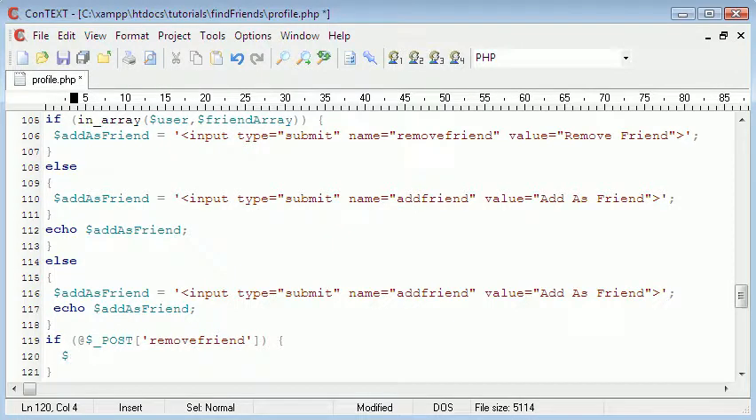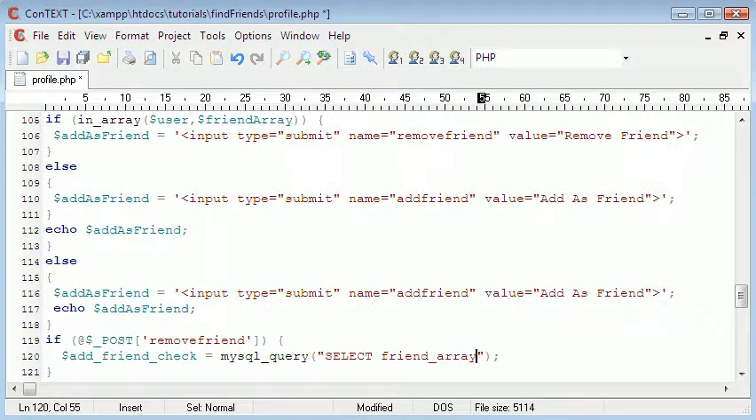So we can say add friend check. We'll create a MySQL query, and what we'll do is we'll first retrieve the person's friend array from users.